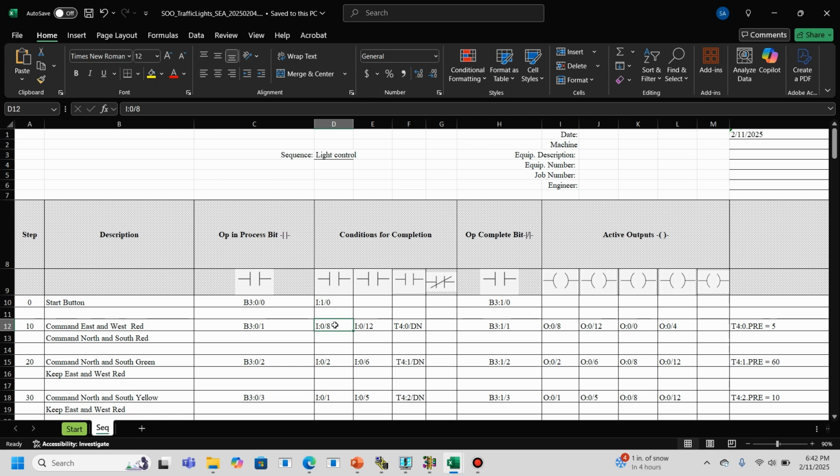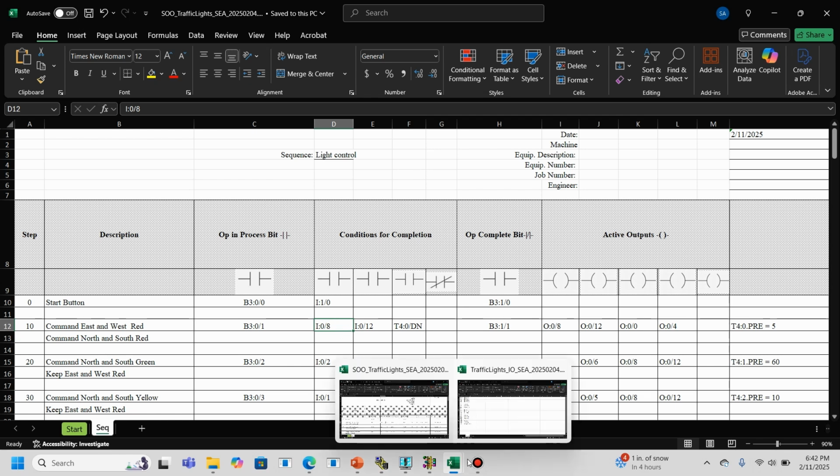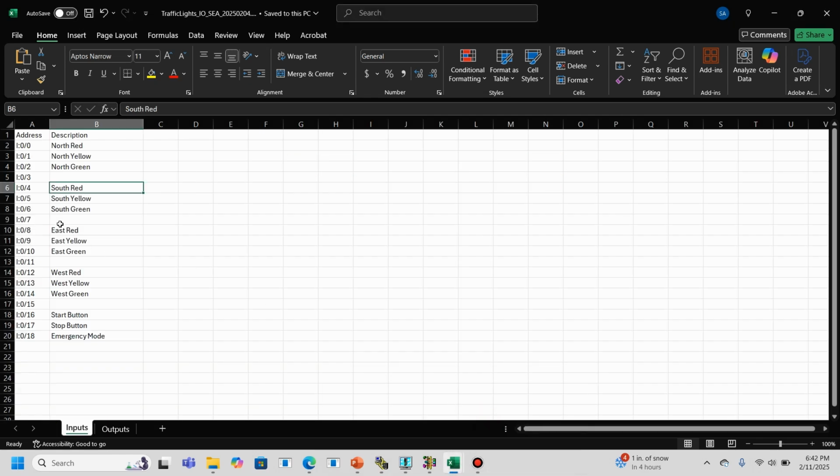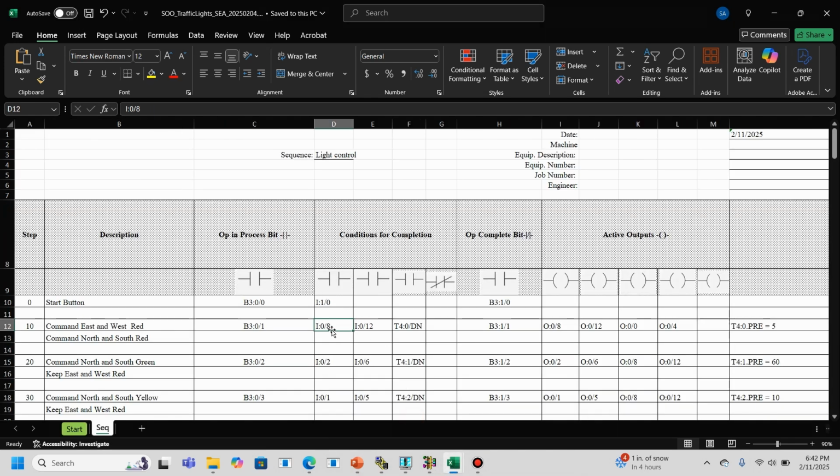I've got 8 and 12 in here, right? So far. So 8 is east red, west red. Well, I also want north red and south red, so that would be the 0 and 4. So let me add those two in here. I'll just put them underneath for right now. So I want to basically see these in here as well, but we can fill this out as we go through.